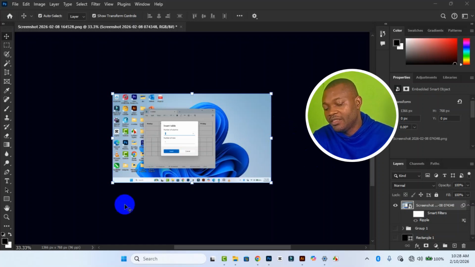Welcome back to another interesting tutorial about Photoshop tips and tricks. In today's video, I will show you how to use the warp tool in Photoshop. Let me show you how.